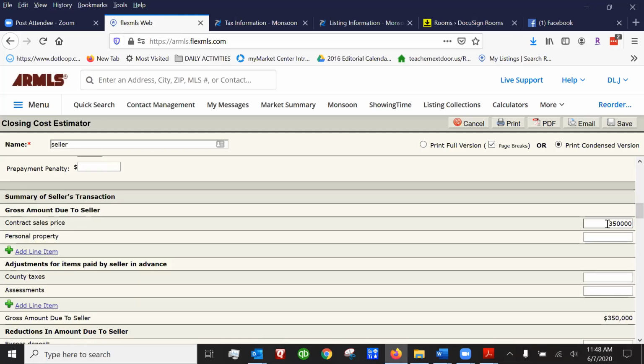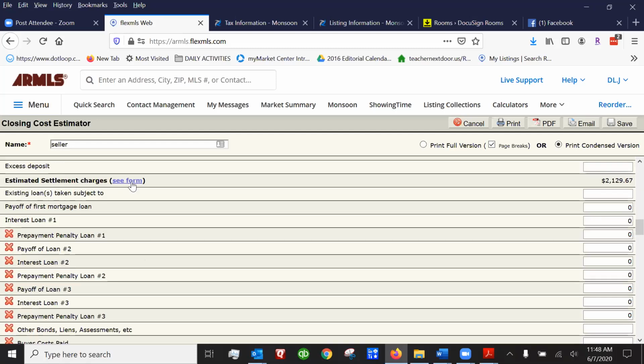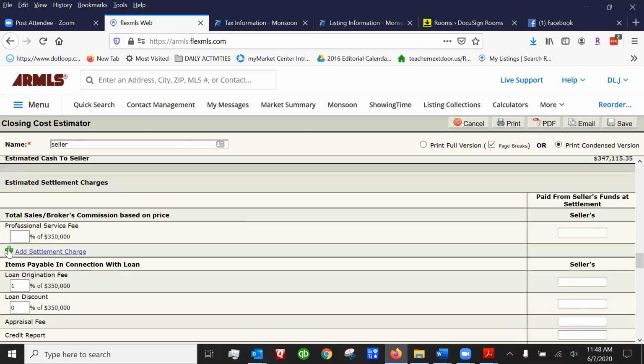Summary of seller transaction, this 350 we already put in there. Obviously, there's none of this other stuff, adjustments. Estimated settlement charges. Right now, the system is estimating this. We have to add a couple things in there. The main thing is you want to put the broker's commission. Now, this is the full commission. So if you're charging 5% or 6% or 4.5% or 5.5% or whatever, you're going to put that full amount here, because the seller pays the entire commission, and then it splits however you're splitting it on your listing agreement.